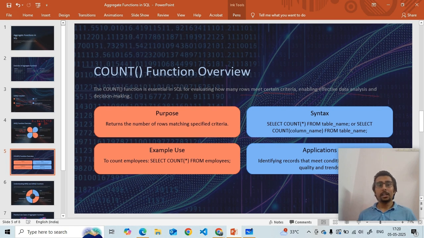It helps in effective data analysis and decision making as well, right? It returns the number of rows matching a specified criteria, as I already mentioned. In our example, we didn't mention any criteria, but you might give some criteria, as you can see over here. They have given the example: select count of star from table name. It will give the total count of the rows from that table, right?